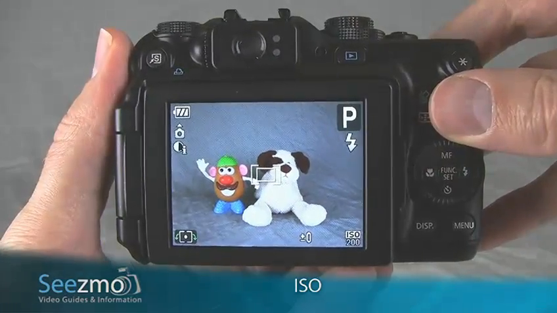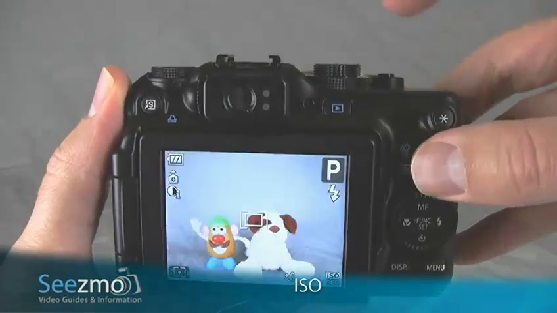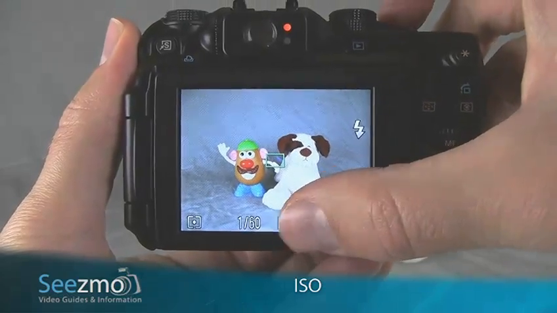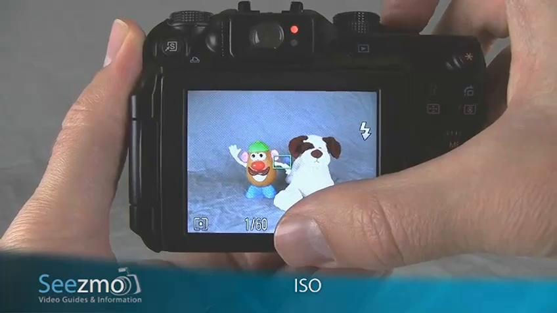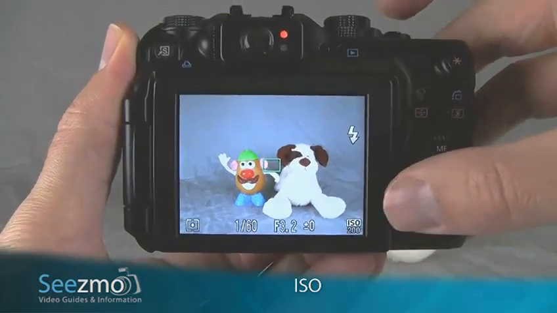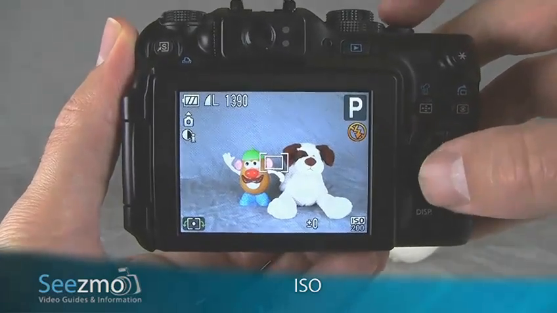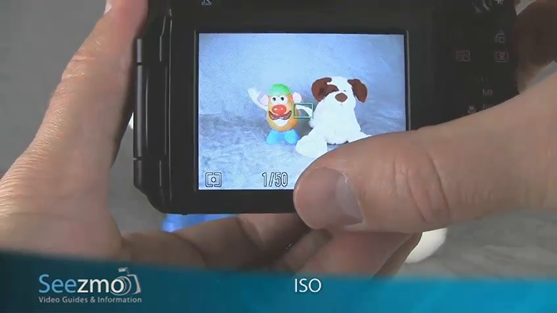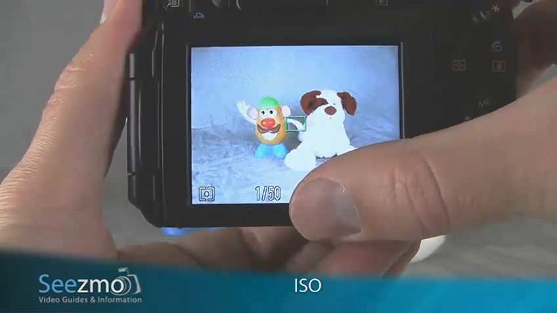Basically, in order to know whether you have the right ISO set, press the shutter button halfway and see what the shutter speed is set to. Currently my flash is turned on, so my shutter speed is set to 1/60th of a second. However, if my flash was turned off, now I'm at 1/50th of a second. This is just fine for hand holding.